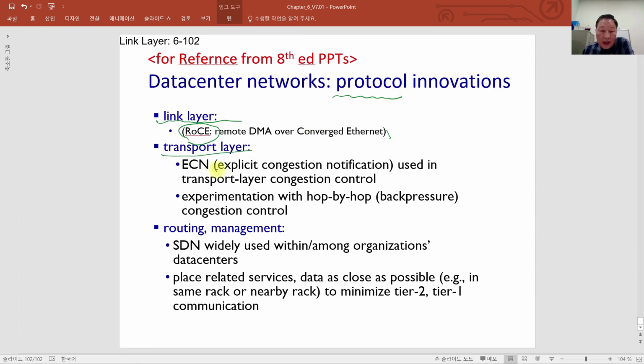Transport layer. This explicit congestion notification, even though in our plain transport layer we are not using it, this transport layer congestion control can be used in this data center. And it is easy to use this one because that is administered by a single administrator and a single policy in its autonomy. Experimentation due to hop by hop, back pressure, congestion control. And routing and management also have new innovation.